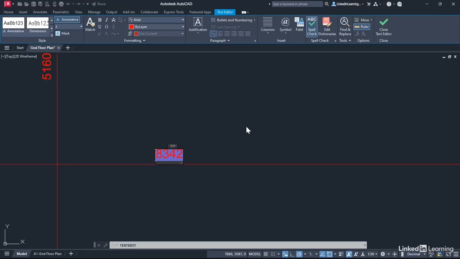Now you'll notice that the text editor kicks in at the top of the screen in the ribbon, the contextual text editor, and you can use the arrow keys to navigate the text. So if I hit the right hand arrow key, that puts it on the right hand side of the 8342. I'll just press the space bar to put a space in and then type UNO. UNO stands for unless notified otherwise.